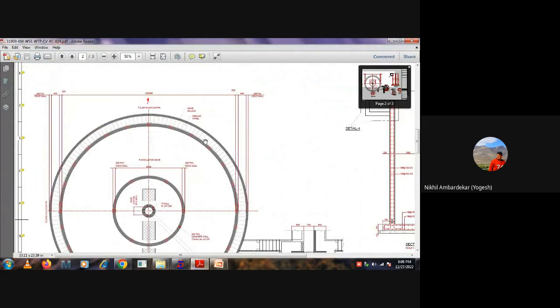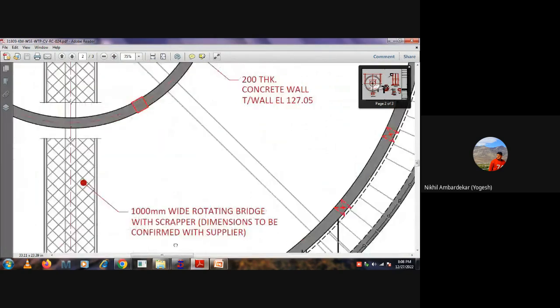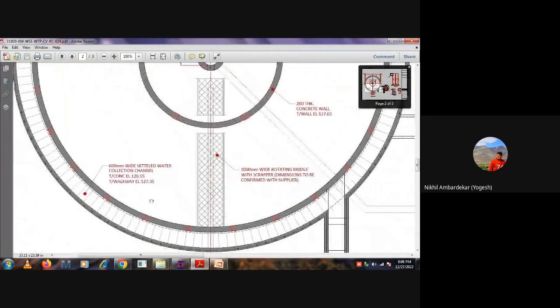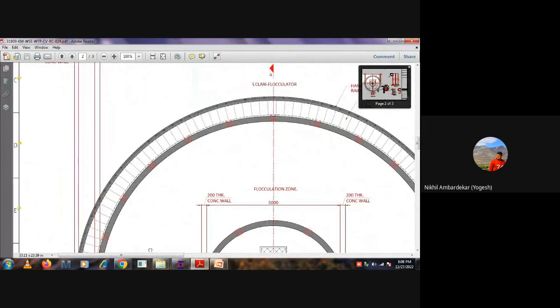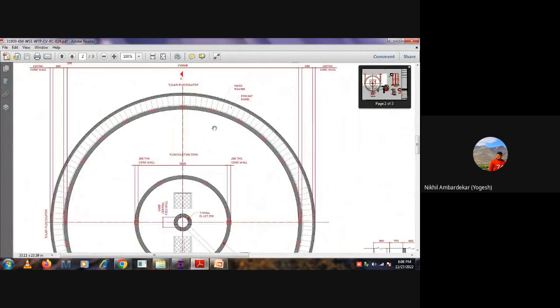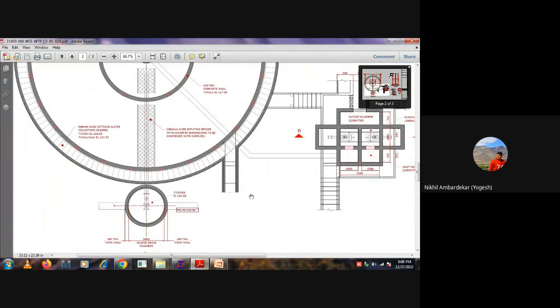Here in the drawing it will be given. If I go to opening, there will be something mentioned.